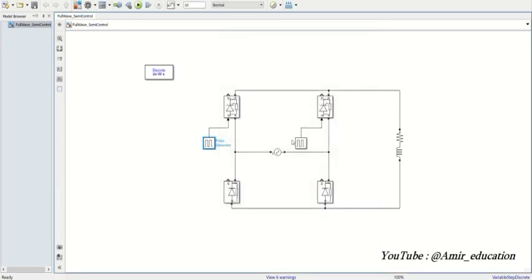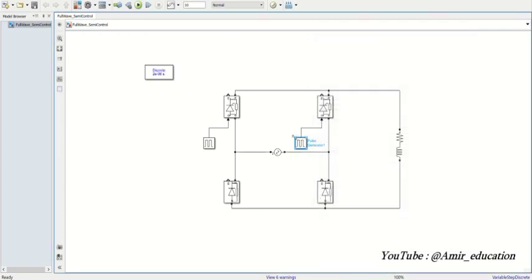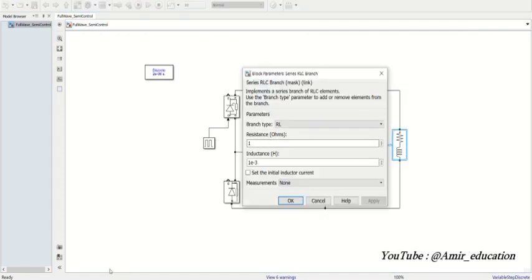Okay, we do the same for this one. Our period is 0.02 and our phase delay we set to 0.12, because it should have a difference from the other one. We click on OK and we should set the RL branch.